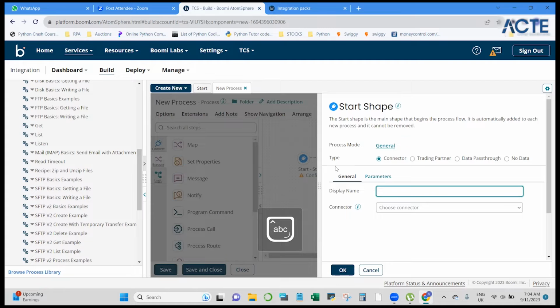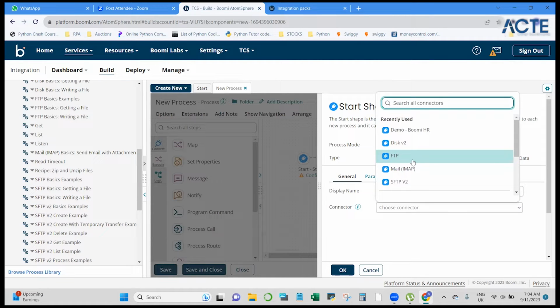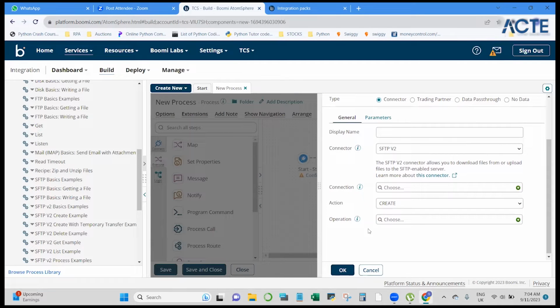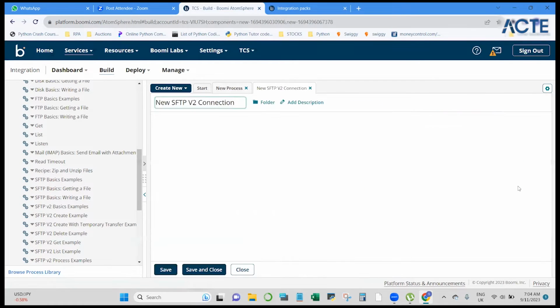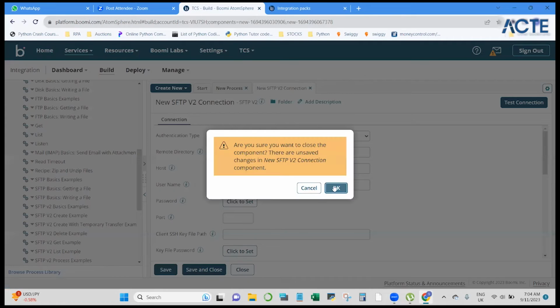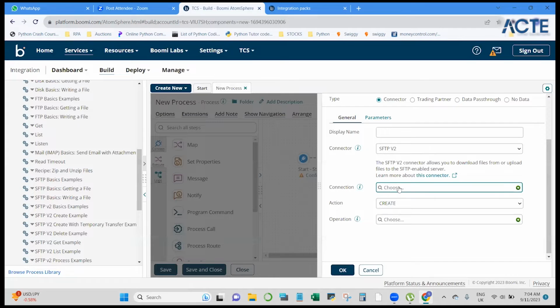FTPv2. Yeah, connection, choose new FTPv2 connection. Close that. See, you can configure that also. This is also one more option. You can configure that also. Okay, now we are just understanding the process, right? So we'll just choose from that.